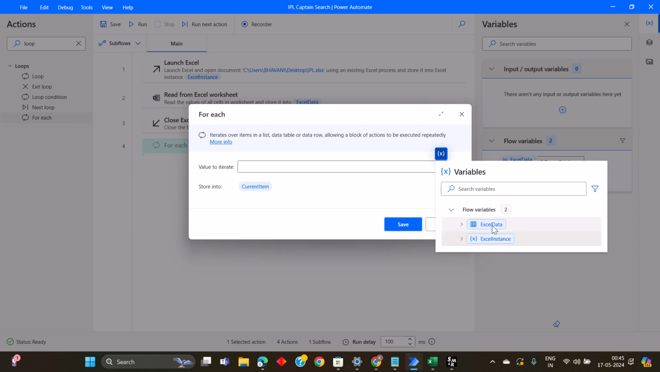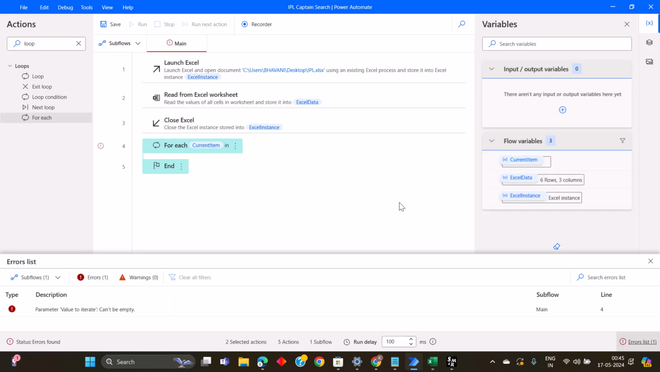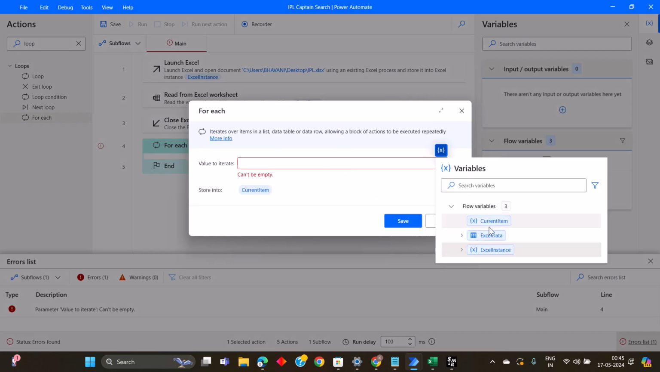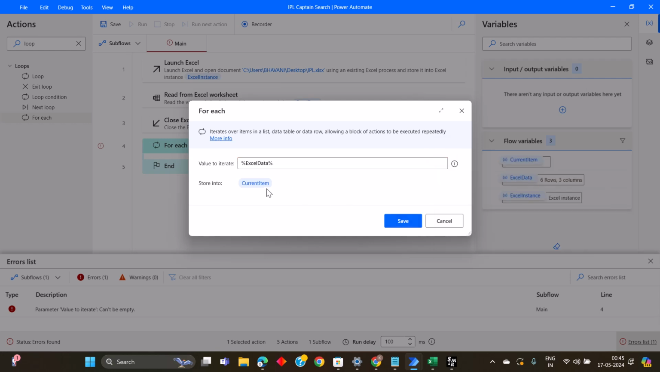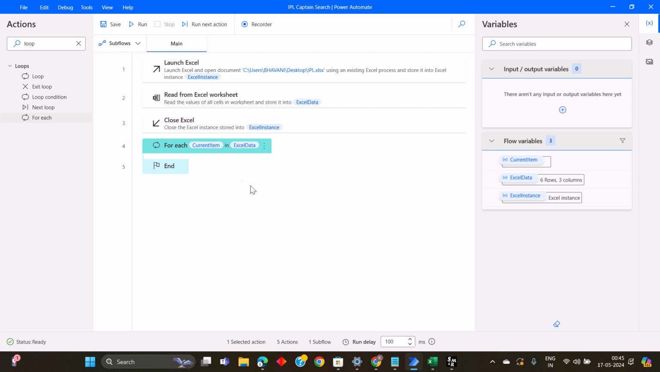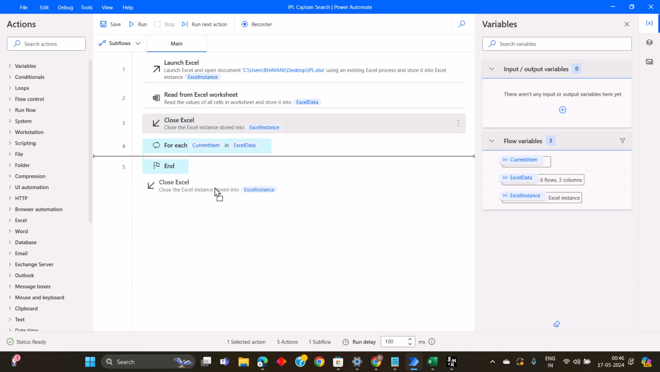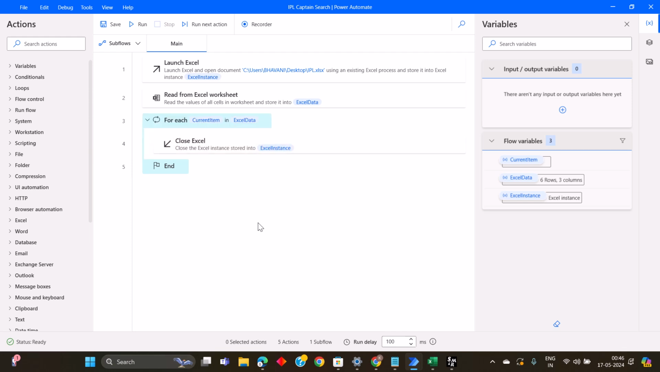It will be the Excel data, correct? Excel data, not the Excel instance. So the value to iterate will be Excel data. Click on this variable icon and double click on it, and we are storing it into current item. Remember this one, this is a variable which is produced on iterating. So now we are iterating, and it's time to display this. If I play this one now, it will not run. We need to pull this particular action down, because only after iterating will we close the Excel.